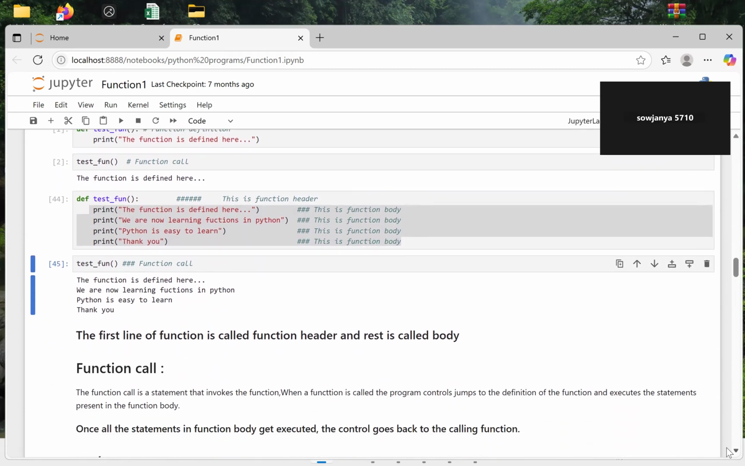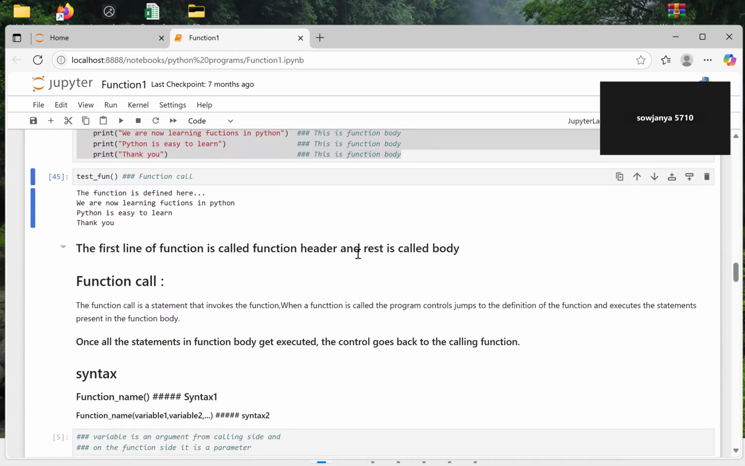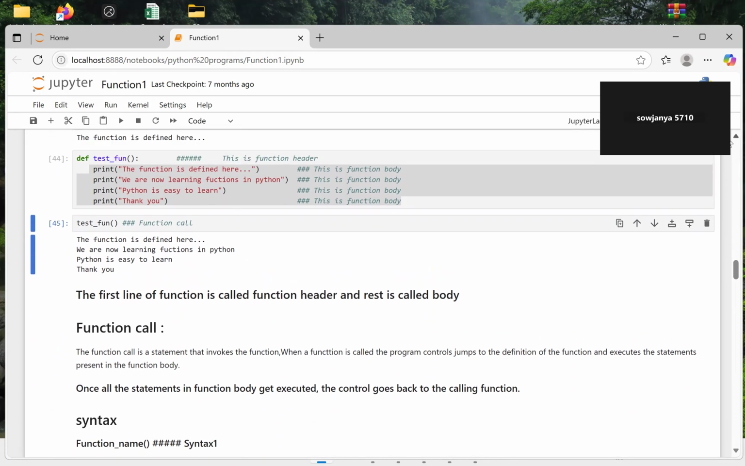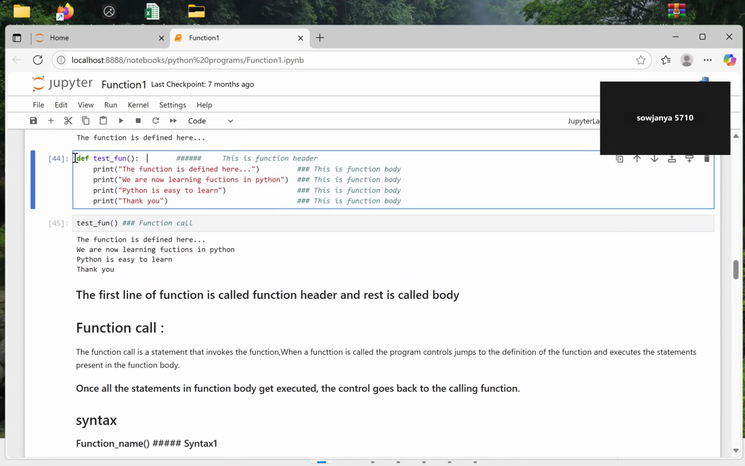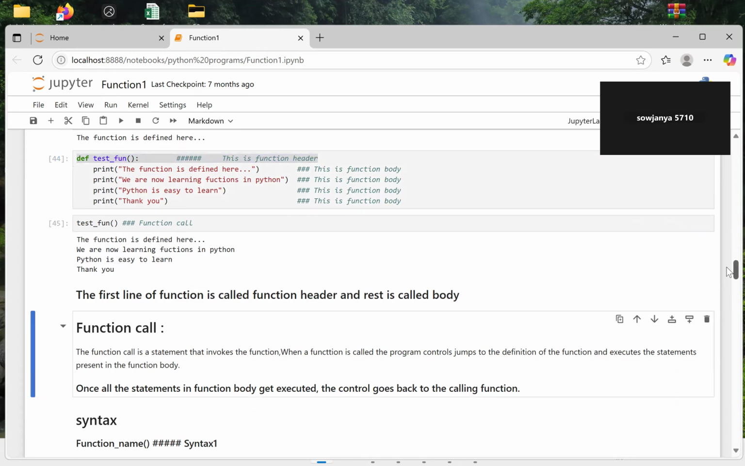The first line of the function is called what? The function header, and the rest is called what? The function body. So the first line we can call a header. This one is called the function header, and the remaining is called the function body. Function call. How to call the function?